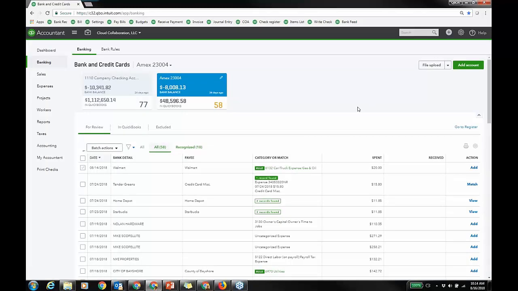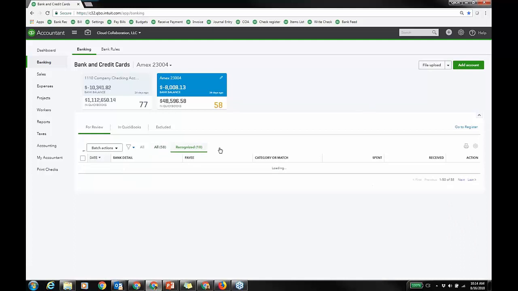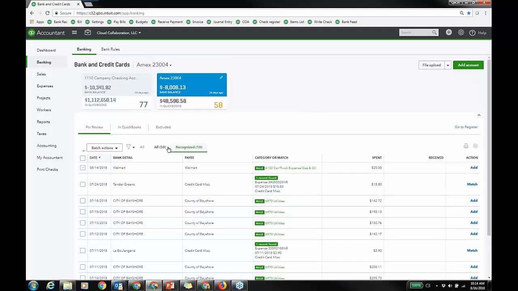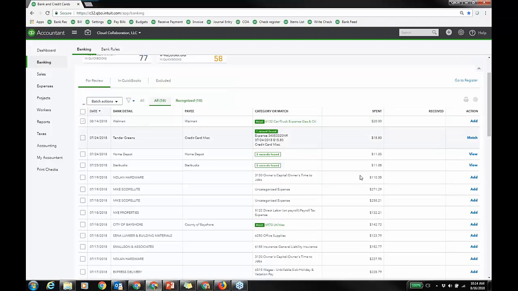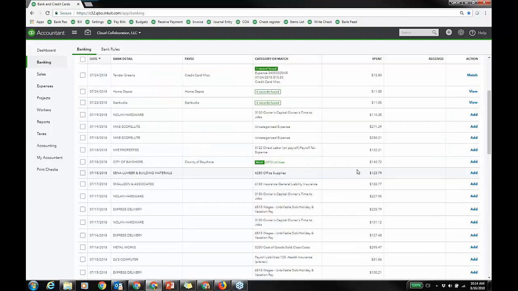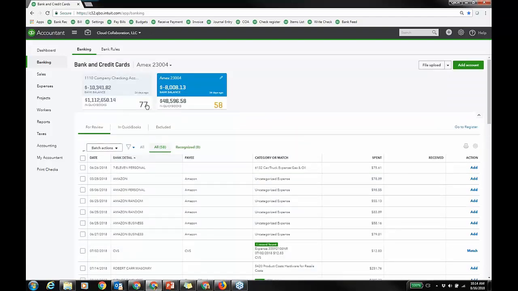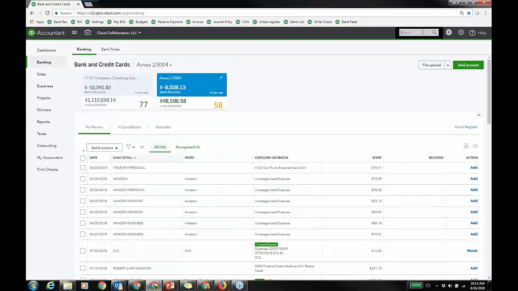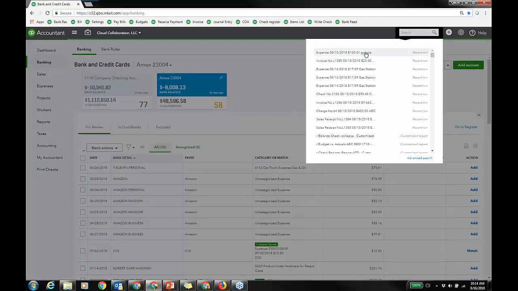Now, I have under recognized, let's just see. See, now Google wasn't there, right? And it's not in the all either for this. Let's look for it. Bank detail. Like, where's Google? It should have been there. That's because of the rule, because I have it, see? It's in the register.